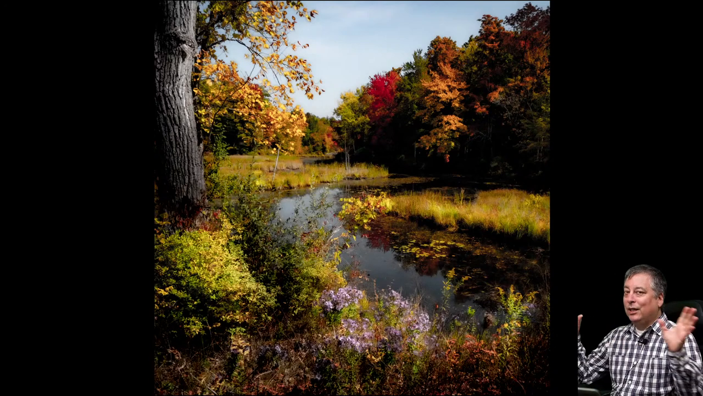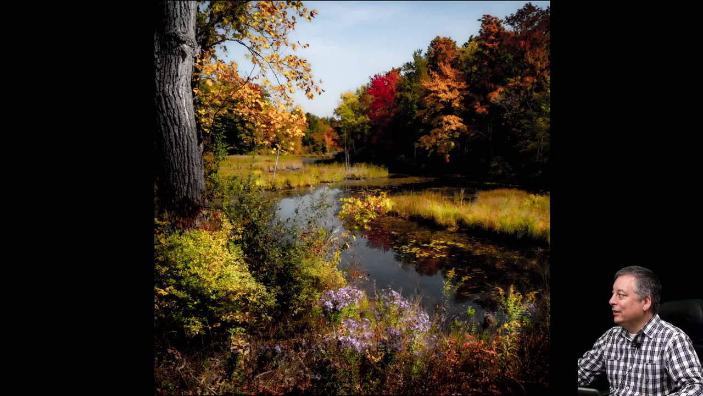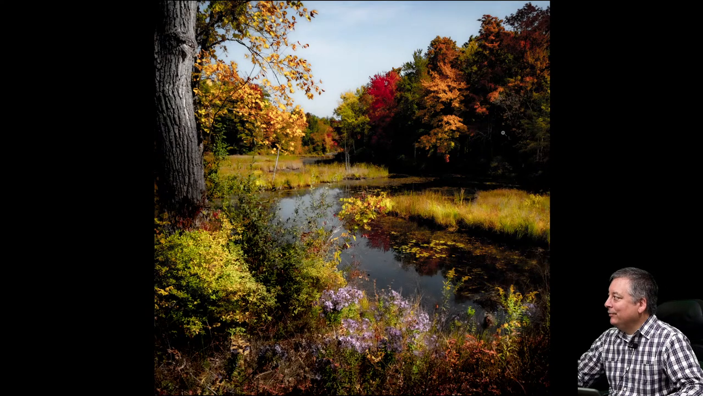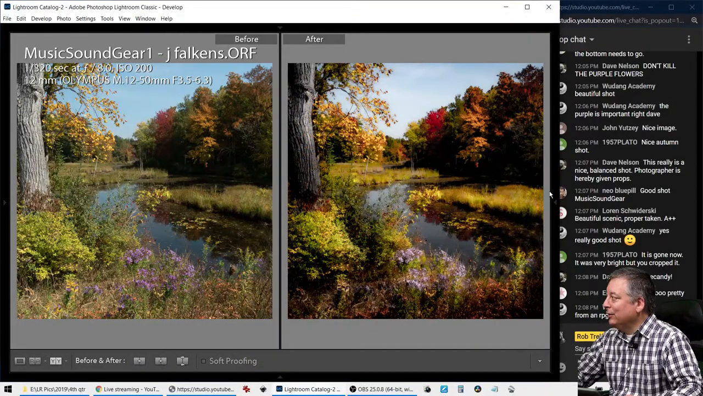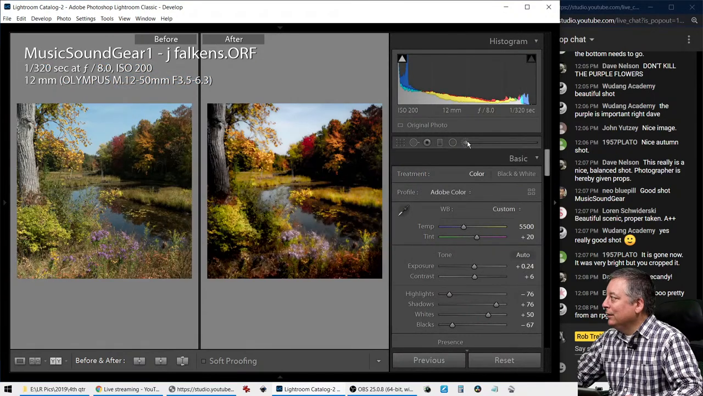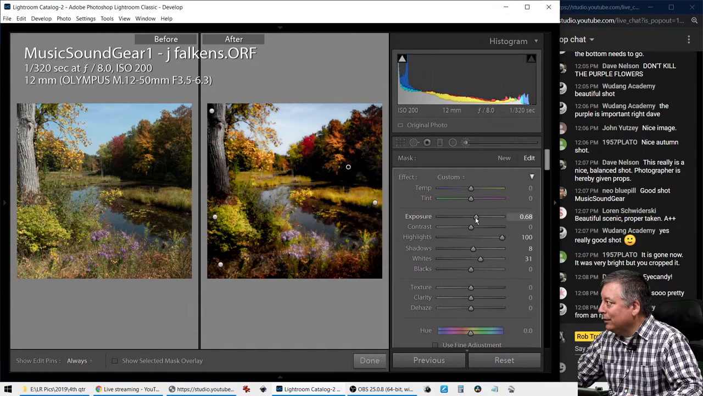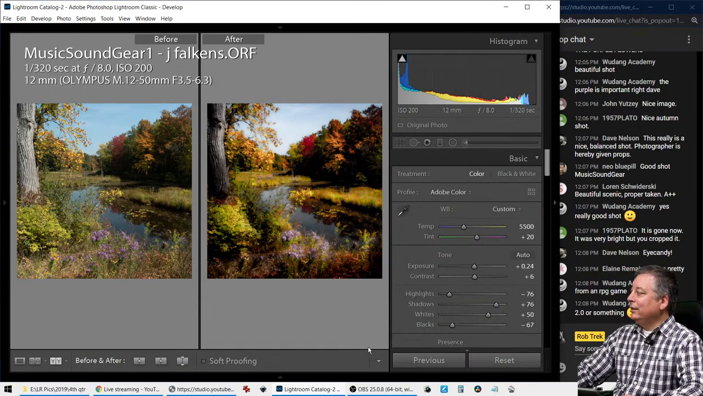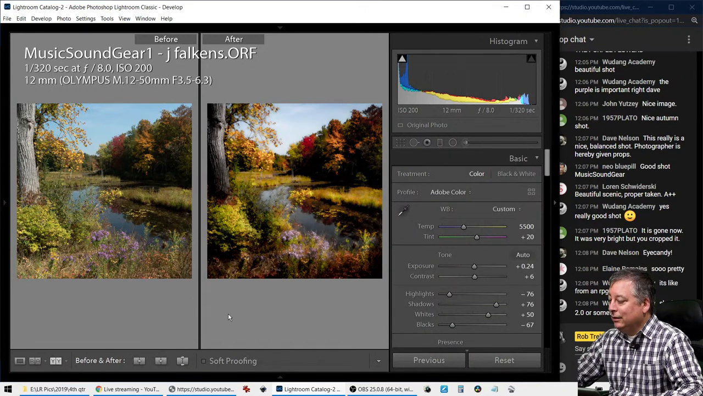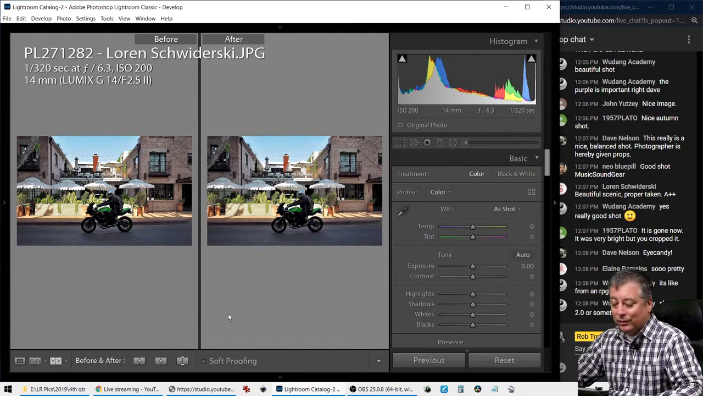I'd love to spend more time light painting some images, because I want to bring out some of the branches in here, and man, I would just love to spend a lot more time on this. Like right in here, I'd like to bring out some of the branches. But anyway, you get the idea. All right, let's go to the next one. Beautiful shot though.